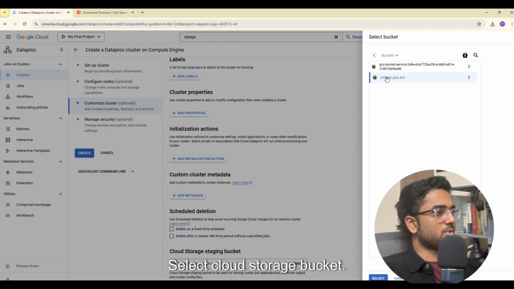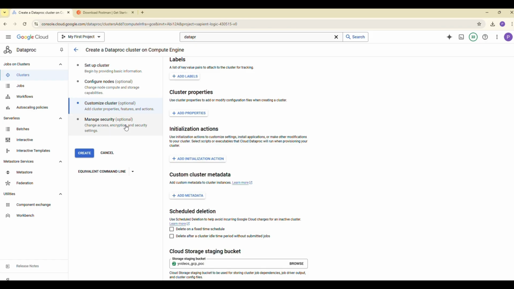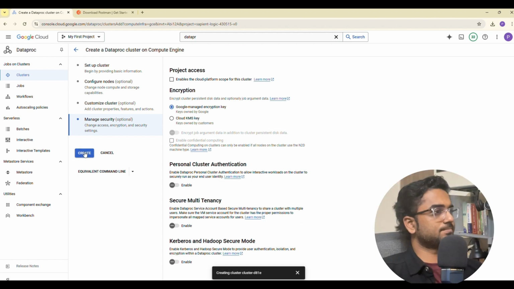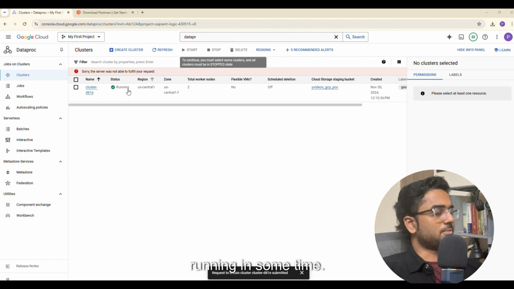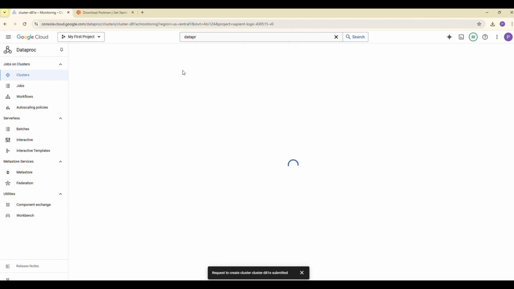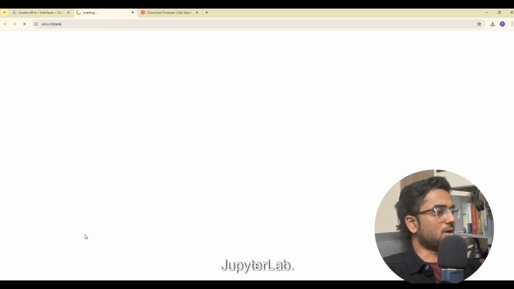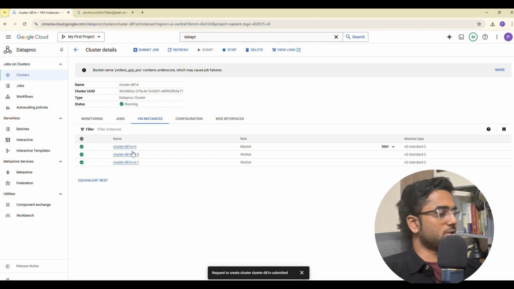Select the cloud storage bucket. Pick Y video GCP POC, the one where we are storing all our files, and create it. Wait for some time and our cluster will be running. Go to cluster, web interfaces, Jupyter Lab. Meanwhile, go to VM instances and SSH to the master node.